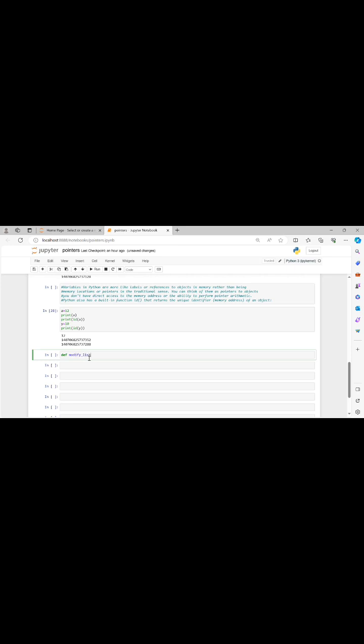We take the parameter my_list, and then we add something to the list with list.append. Append means we are going to add, let's say, the 4, and the original list was 1, 2 and 3. What we have done is append the value.